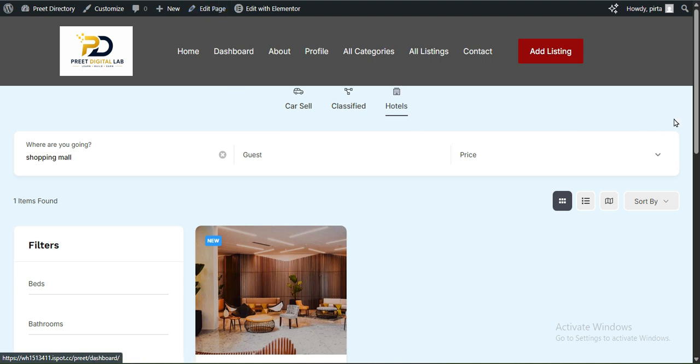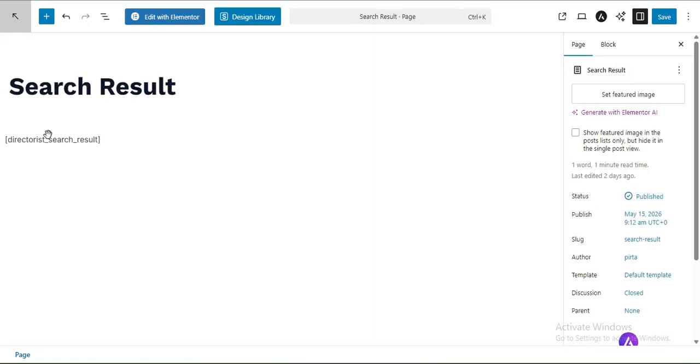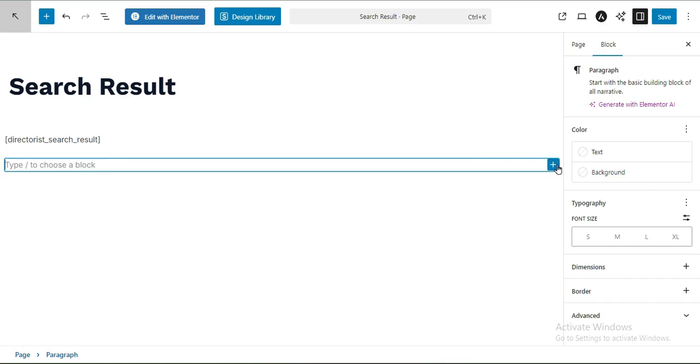Okay, so the layout does not look good here. Let's click edit page to fix it. You can fix it here immediately, no worries. You can just click anywhere and it will show you a plus icon.